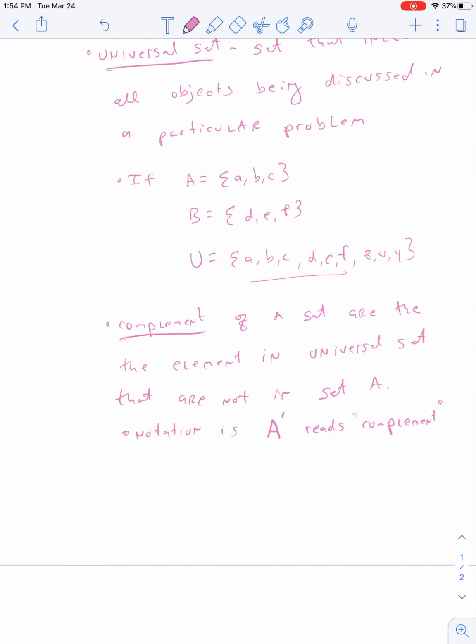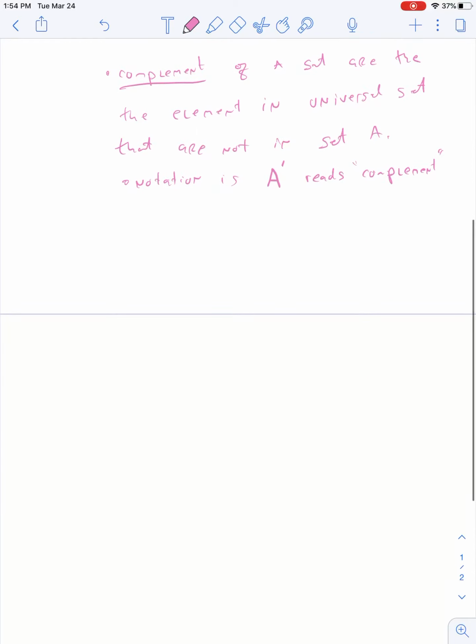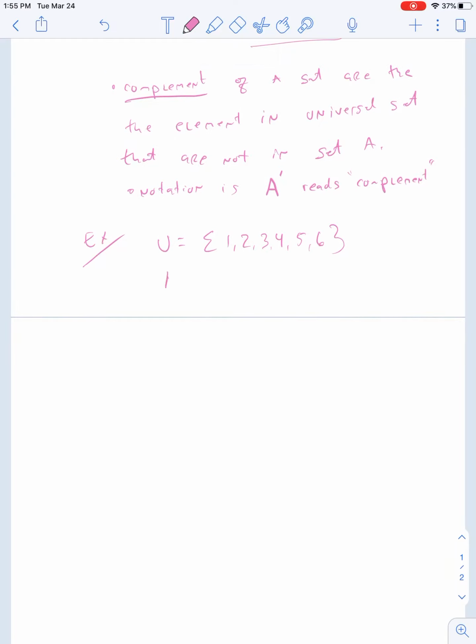So let's take a look at an example. Let's say the universal set has elements 1, 2, 3, 4, 5, 6. Set A has elements 1, 2, 3. Set B has elements 2, 4, 6. We're going to find the complement of A.